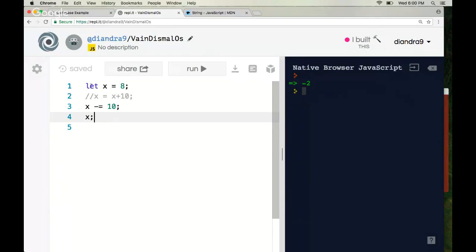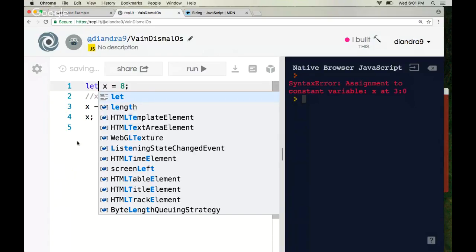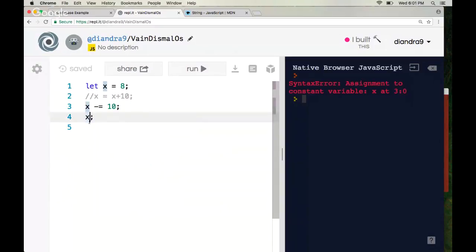And notice that this only works because I used let. If I try to use these operators with const, I'm going to get an error because we're trying to redefine what x is, and that won't work if x is constant. So let. Okay, let's see what else we got here.